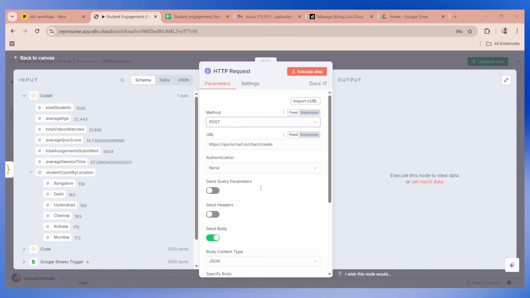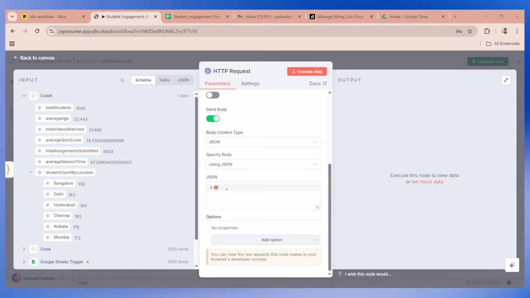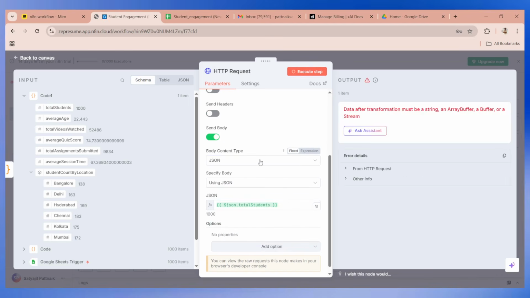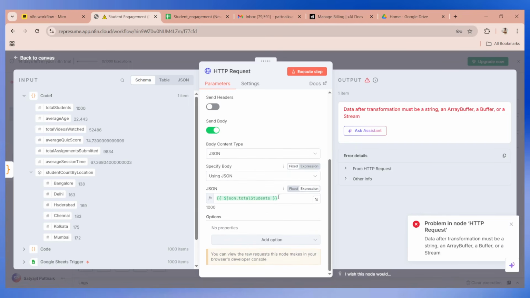Now this is where we need to add the total students, right? So how do we add this? How do we add this? JSON object total students. Let's say I'm doing this. Will I be able to get data after transformation? Must be a string and array buffer. Okay, JSON, this is not working.